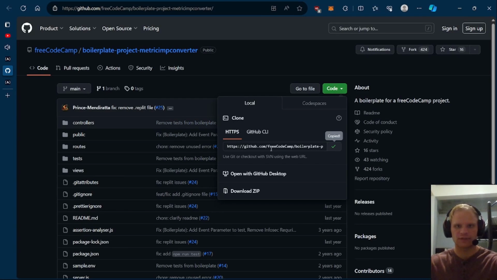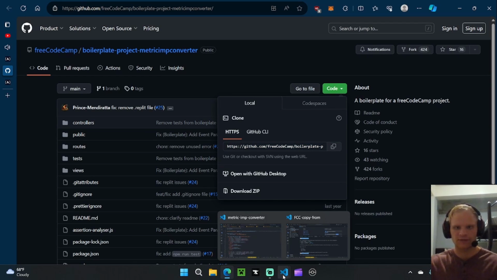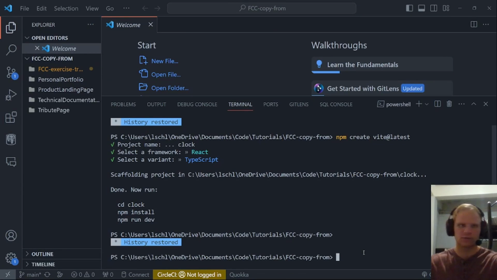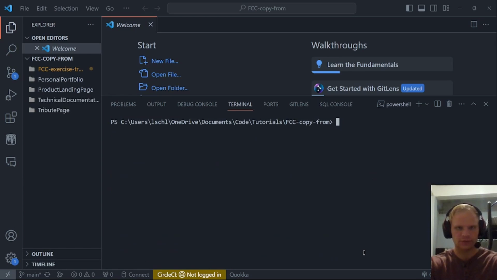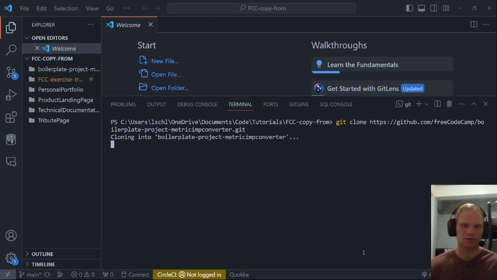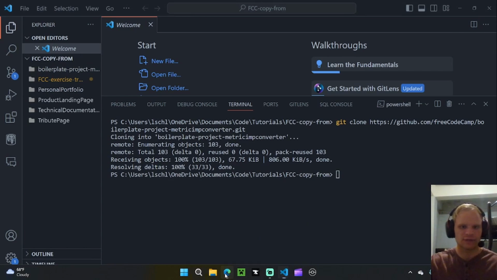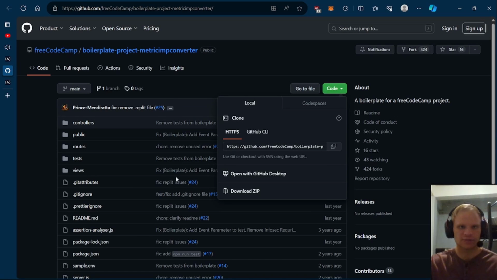To do it locally, you go to the GitHub repo, go to code, and you copy this link right here. You have to have Git installed as well, and also VS Code. Once you have VS Code installed, you go to a folder that you want your project to be in, and you just do git clone, and you paste in that link, and then it will clone into your project. So now we basically just have everything that was on this page right here.